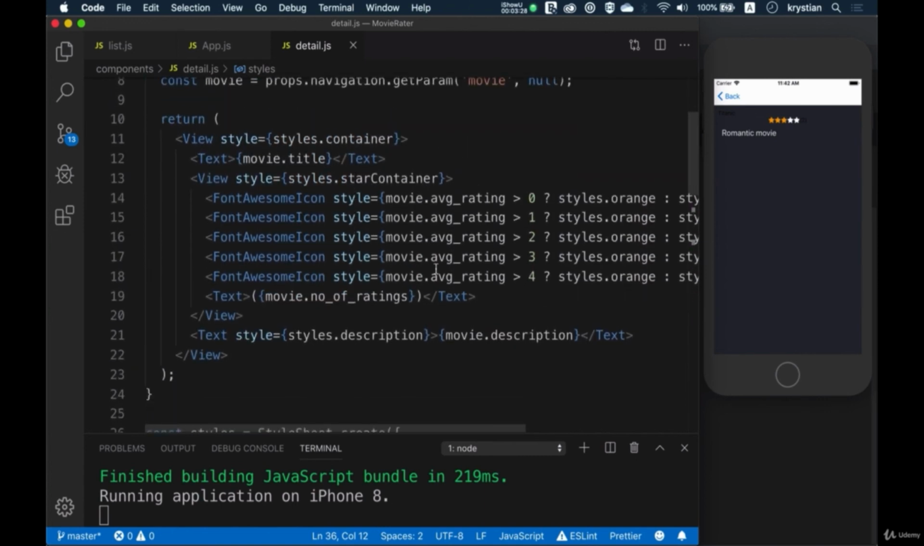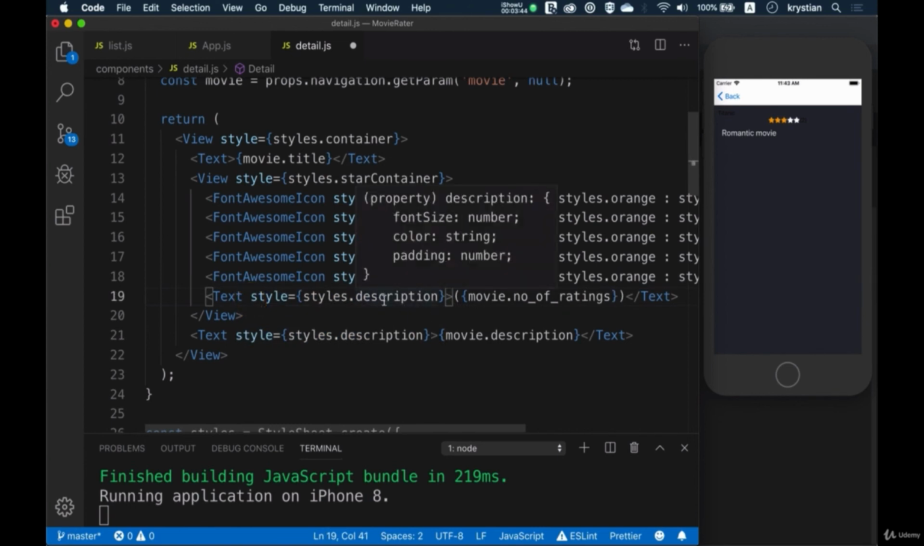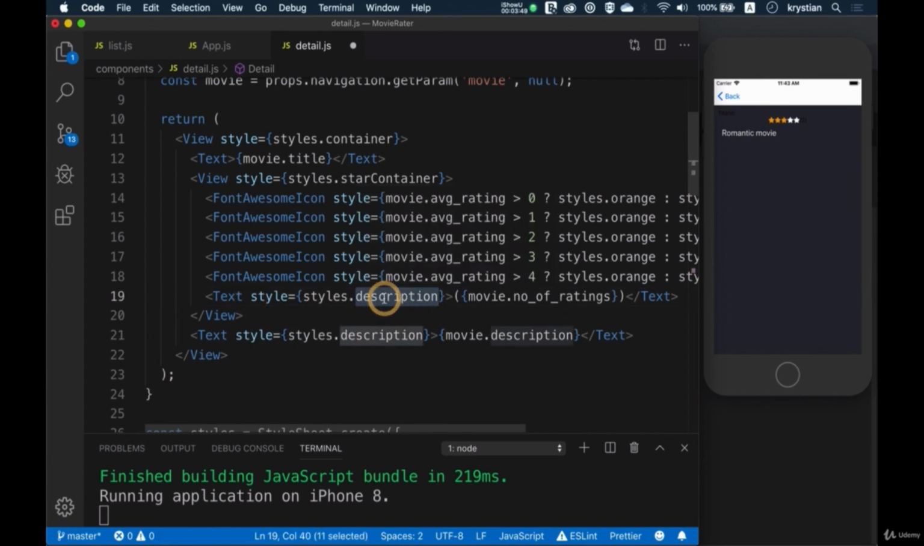What we also need to do is we have that, and then we can style the rest of it here. So the text, I will do, let's put it styles like this. So I will make it white.